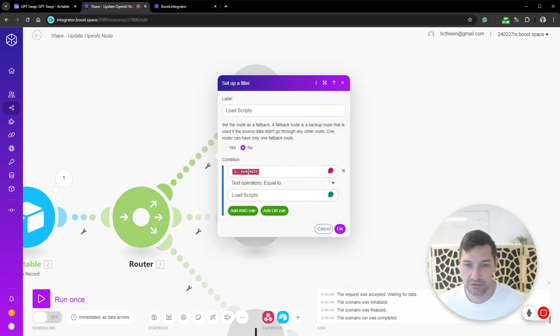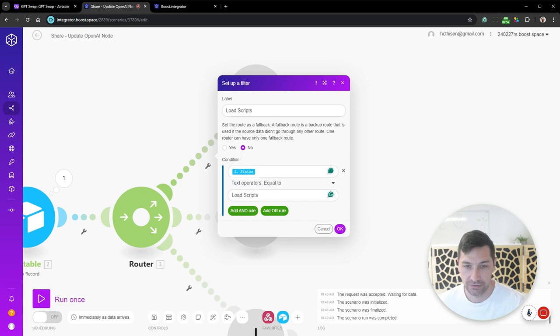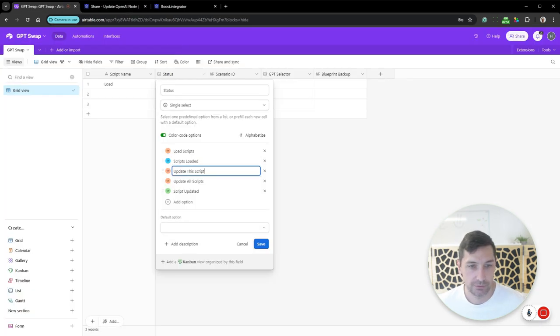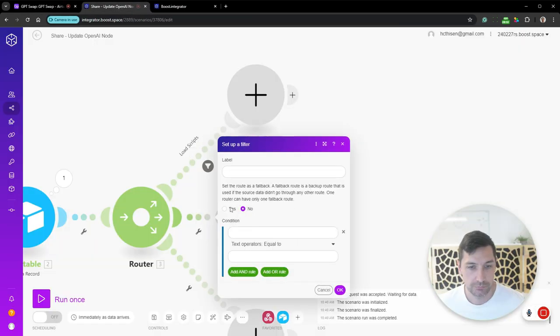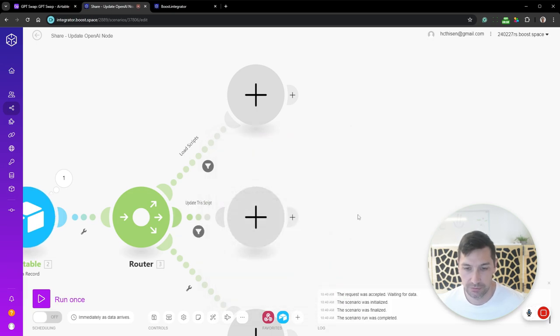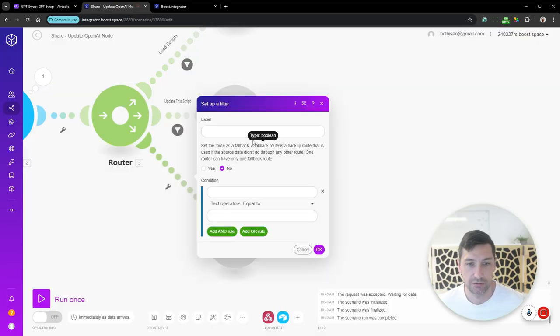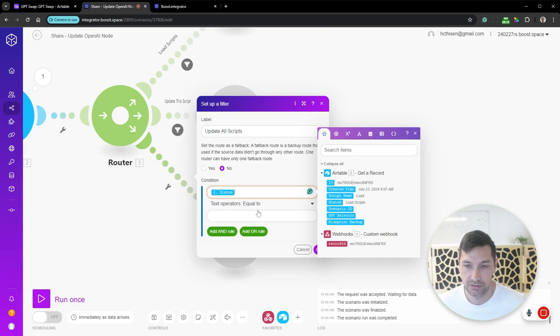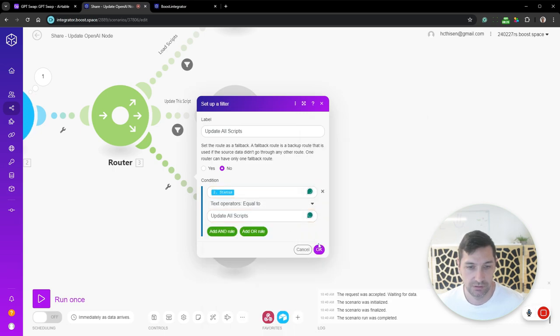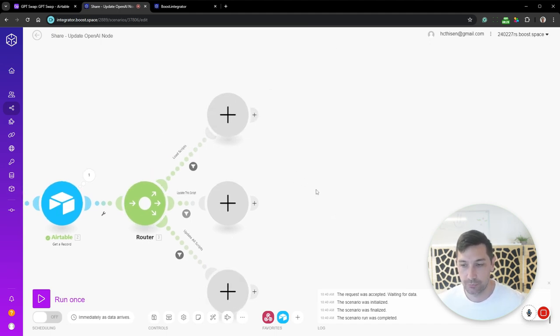So we're going to do a condition where record ID, no, that's not the record ID, that is the status, of course, is equal to load scripts. What I'm going to do, copy that one over here, paste that in where the status equals update scripts, and then this one, copy paste, go over, paste, and status equal to update all scripts. There we go. We now have a router which will route out each of these options that we have.